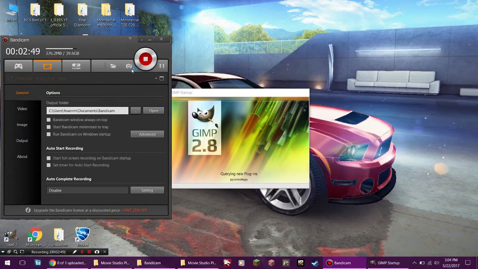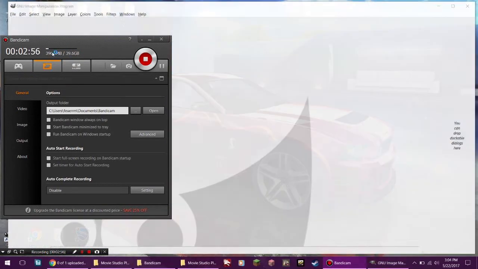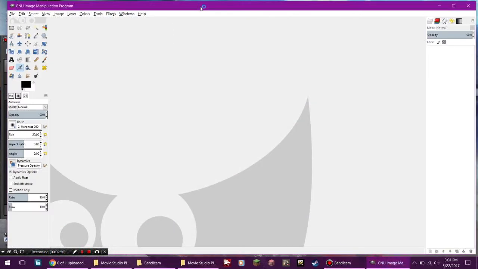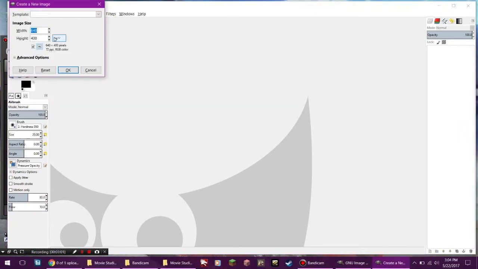As you can see, Bandicam is still going strong with this recording. And the thing on the right shows you how much space you actually have left on your computer. The one on the left is how much space it's using up. So now I go into GIMP. YouTube thumbnails can be a maximum of 1280 by 720.